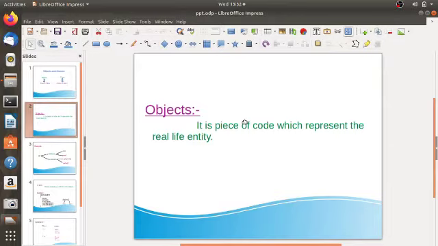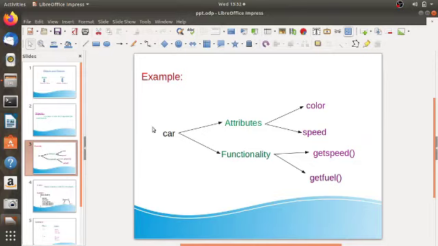It is a piece of code which represents a real life entity. Suppose you take the example of a car. Obviously a car consists of some attributes and functionality. Attributes are color, speed, etc. Meaning what is the color of the car, how much speed it has, that is related to the car. And get speed and get fuel, that functionality is also related to the car. Now for color and speed you call them variables or data members, and for get speed and get fuel you call them methods or functions.